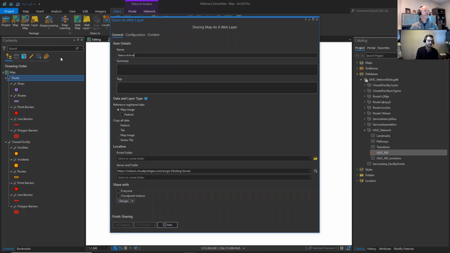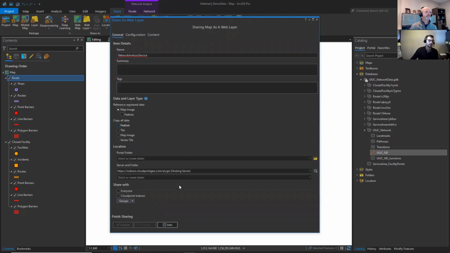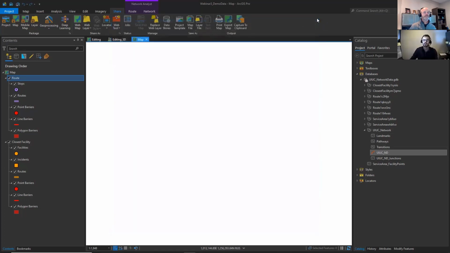service, give it your details. You're going to want to share it as a map image layer, make sure it's in the right portal, share it with your appropriate setup. And the most specific part you're going to want to do is check the configuration, and you're going to want to make sure it's checked for network analyses capabilities. After that, you're pretty much good to analyze and publish, and you should be able to use your portal, or you should be able to use your service.